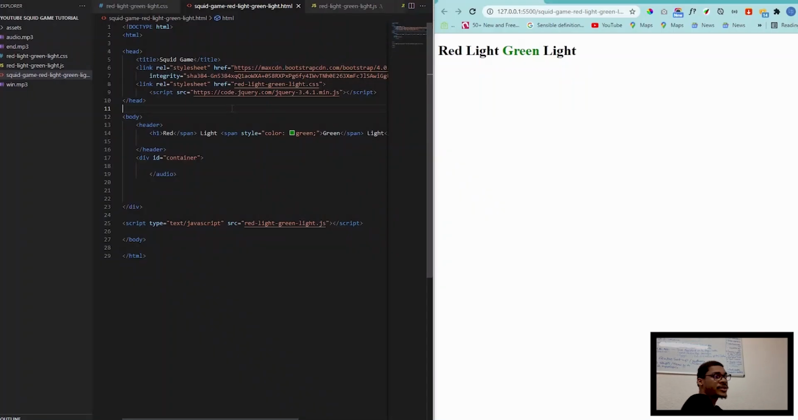Okay, so we'll be going straight right into it. We'll be creating Squid Game, and this will be red light, green light, which is the first game of Squid Game. And we'll be starting out with the HTML document, which will be kind of like the viewport for our game. And I did a lot of things already to quicken things up.